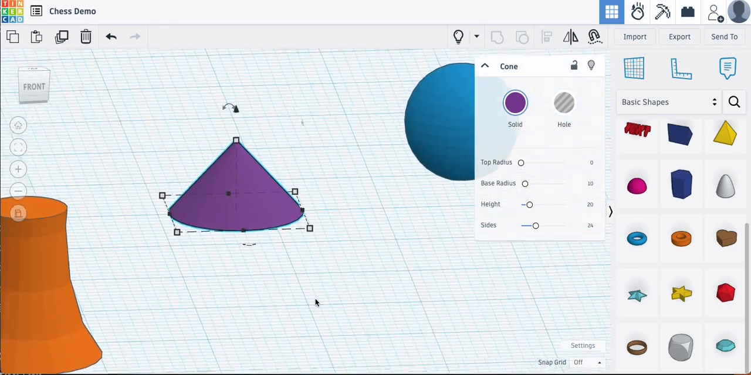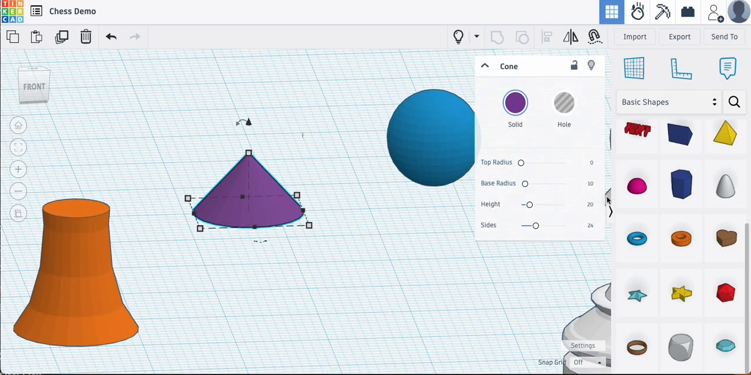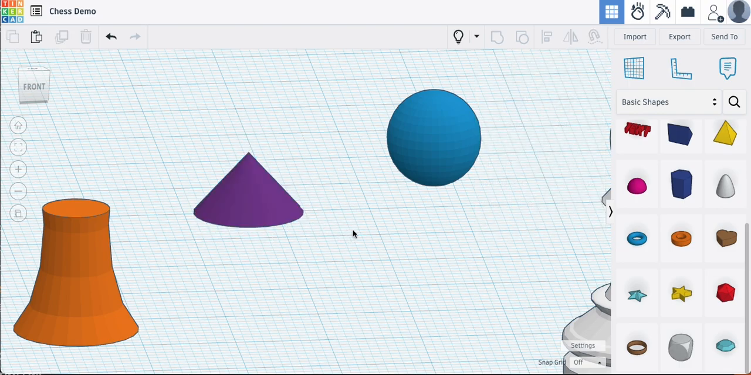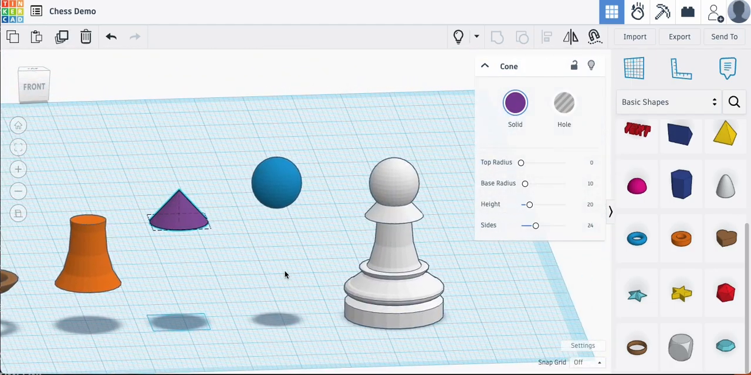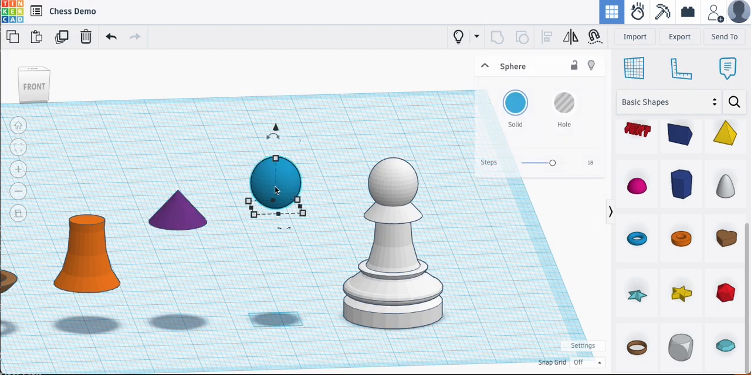The next parts are pretty easy. This is a cone. Top radius is 0, base radius of 10. The diameter is about 12, 11.77. The height is 6.37. These are not even numbers, only because I was just sort of eyeballing it as I was building this. And then the last part is a sphere, which is 10, 10, 10 all around.